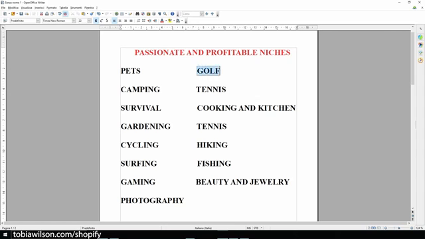The golf niche is very passionate and people usually have also money, so tennis, camping, survival, people really love these activities and buy these gear and accessories.